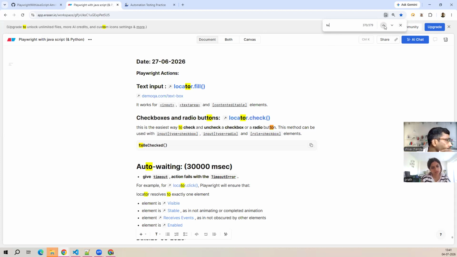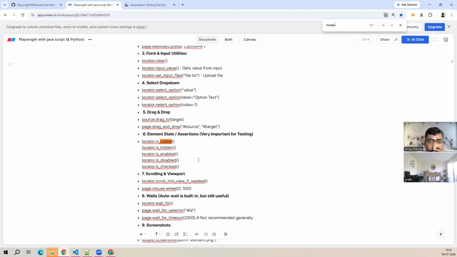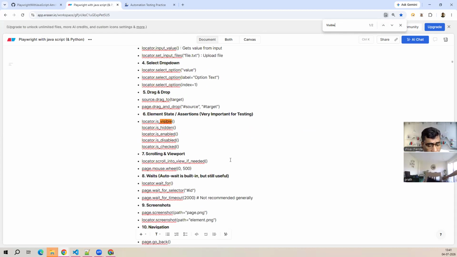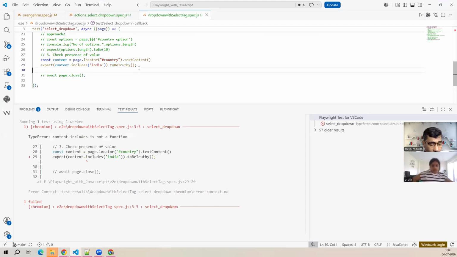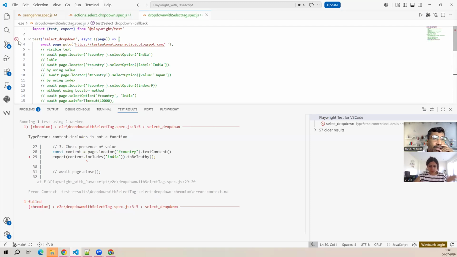Check. Okay. Locator is visible, is enabled, all these things are there. But that method, let's see. If it is, let me run once again. Sometimes they are removing it. Where is that? Where is that?